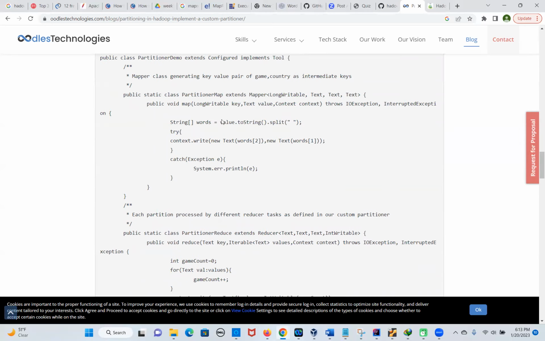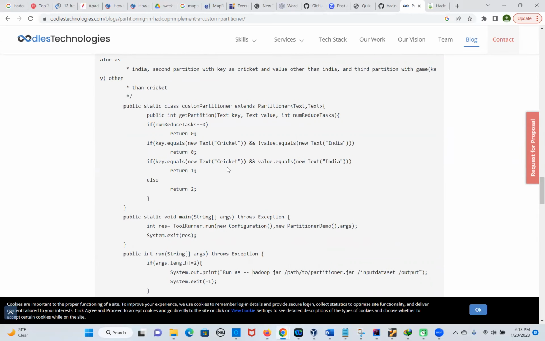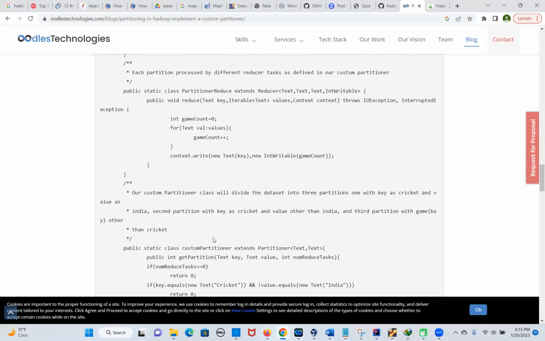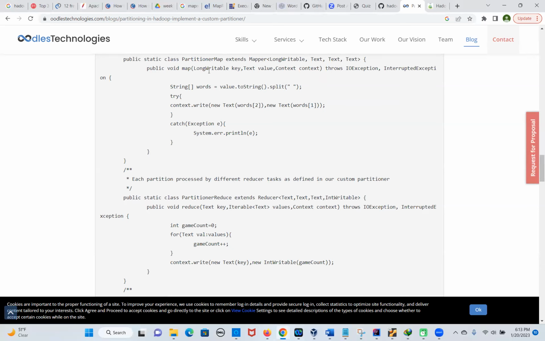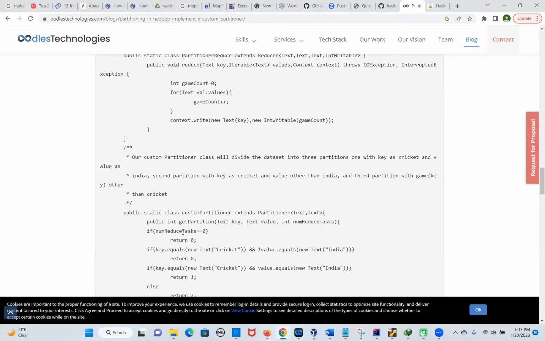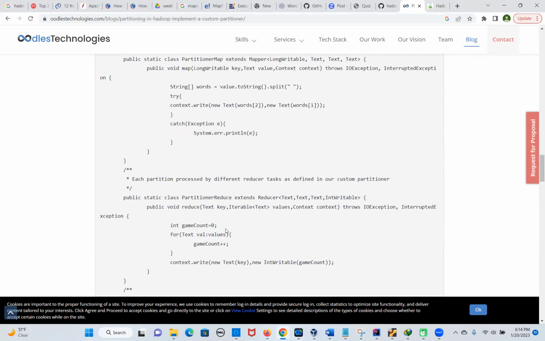But before calling the reducer, this partitioner logic will be applied. So the partitioner works on the mapper side. After the mapper, this partitioner will work and it will distribute the key based on the logic here. Key and value logic is here. It will distribute the output.